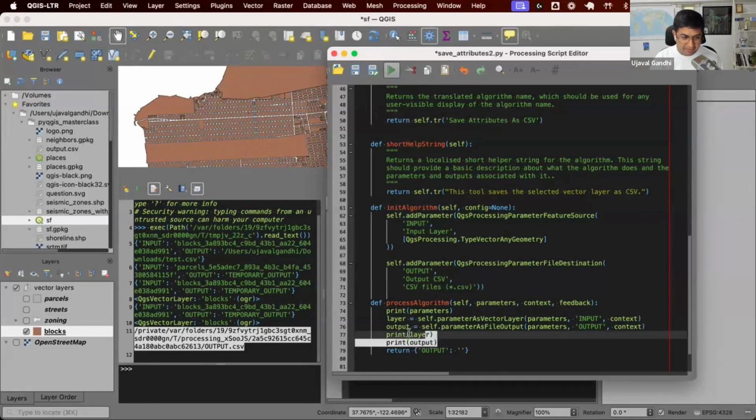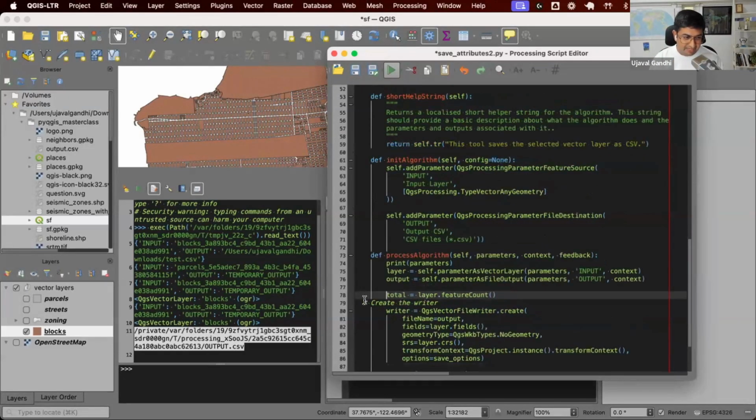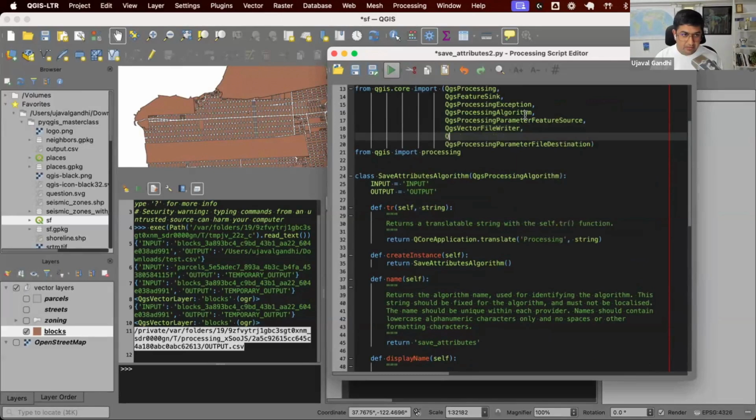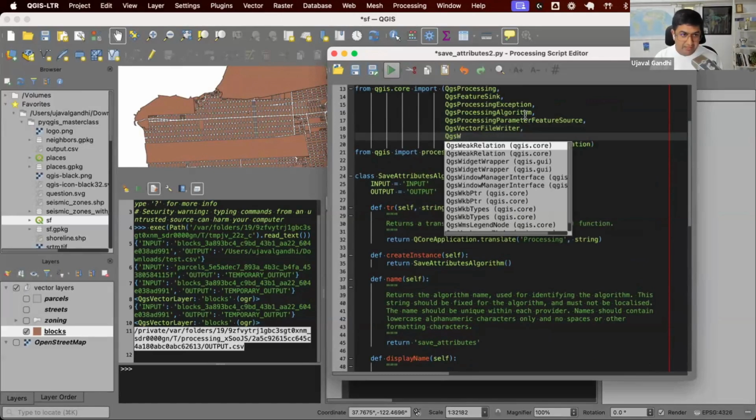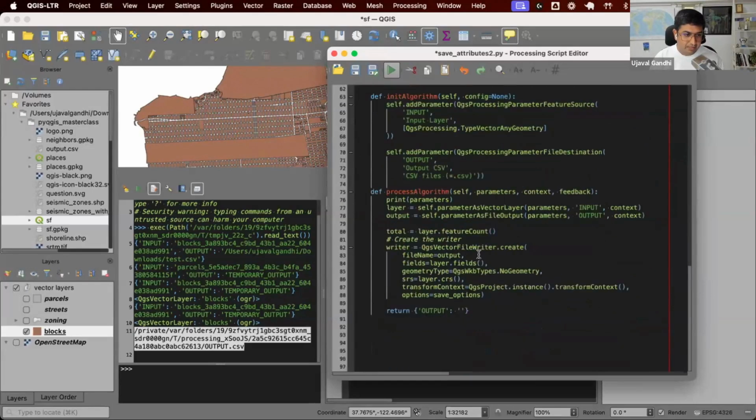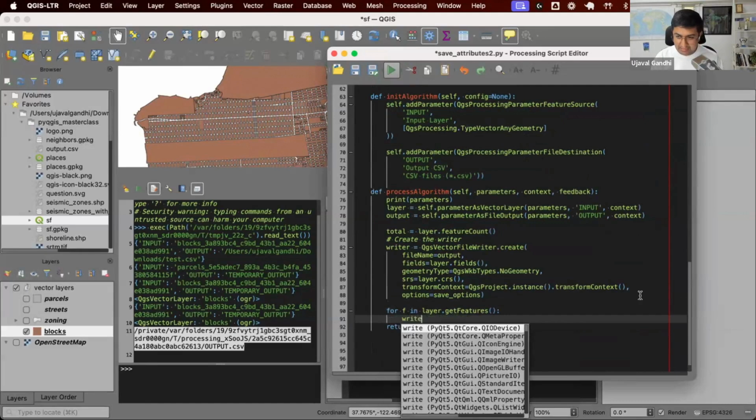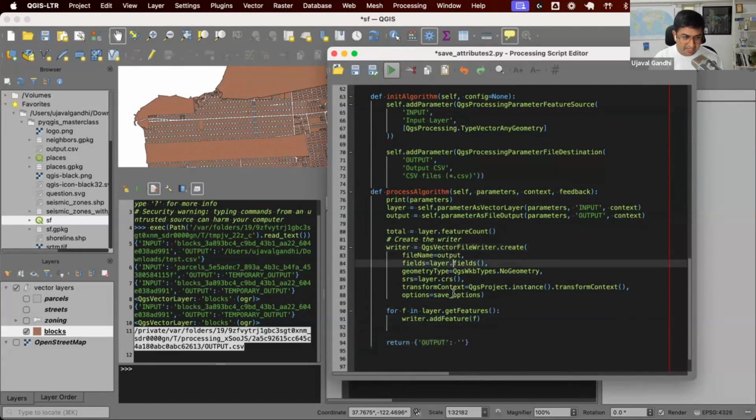So let me just copy some code from the previous script. So I know I have my layer, I'll get the feature count, and I will go and create a file object. This is from the previous script that we have done. So we have the QgsVectorFileWriter. I need to import that as well. I need the other class. We have the writer, and we'll just say for feature in layer.getFeatures, writer.addFeature. And now we have our output layer that we have created. We just say return this output.